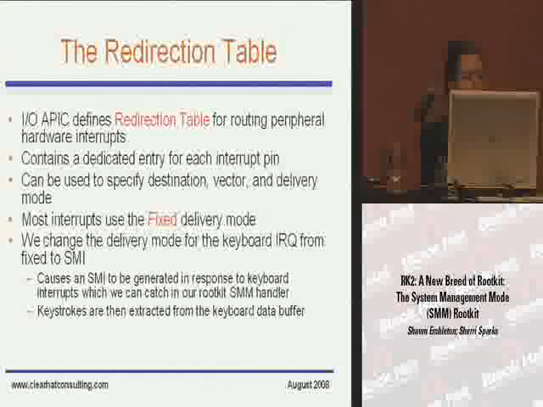However, for our keyboard interrupt, we want to receive notification in our SMM handler, so we can change the delivery mode for the keyboard IRQ in the chipset from a normal fixed mode to an SMI. Once we've made this change, whenever the user presses a key, it'll cause an SMI to be generated by the IO APIC, which will cause our SMM handler to be called, at which point we can extract the keystrokes from the keyboard data buffer.